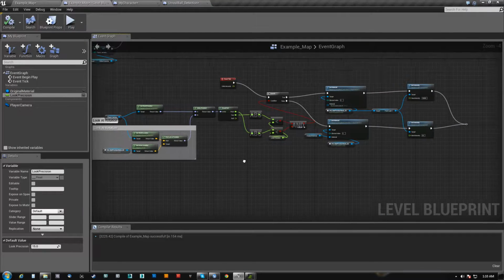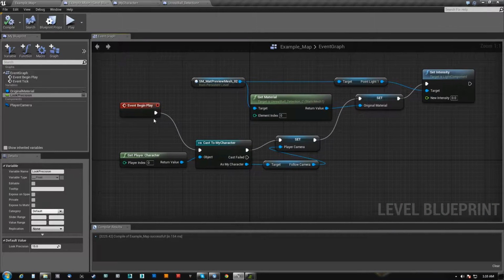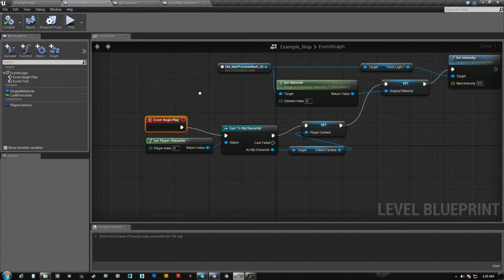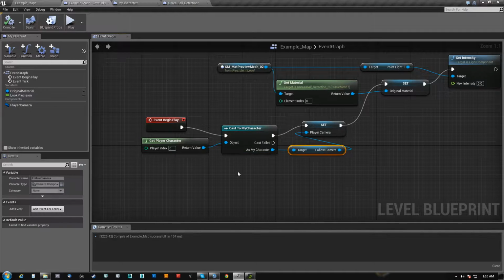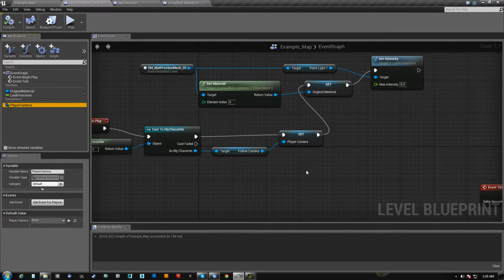The magic's actually happening here on the level blueprint. On Begin Play, I'm not doing anything weird, I'm just getting some stuff. Basically, I get my player character, I cast it, and I get his follow camera, because remember, this is happening off of my camera, not off of my actual character's rotation, so it's where I'm seeing. I promoted this to a variable and saved it. You can see the camera component here.